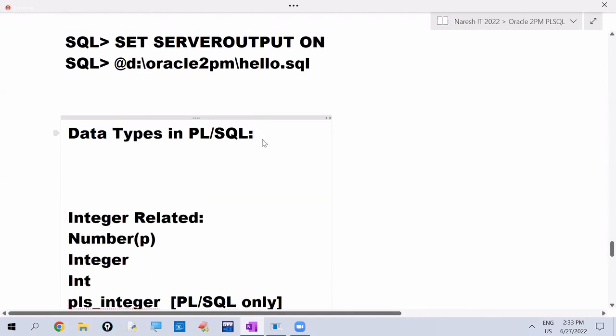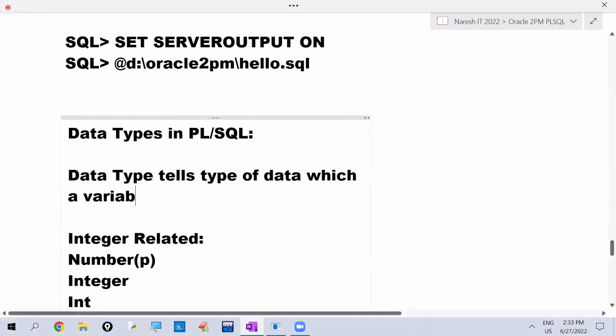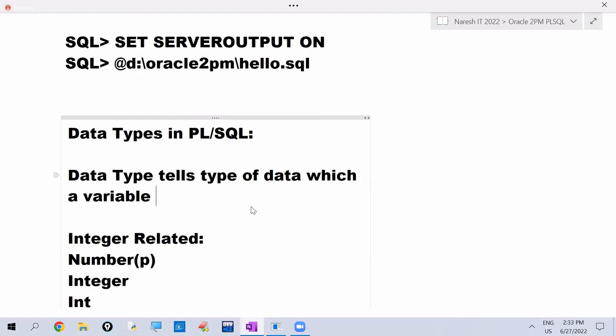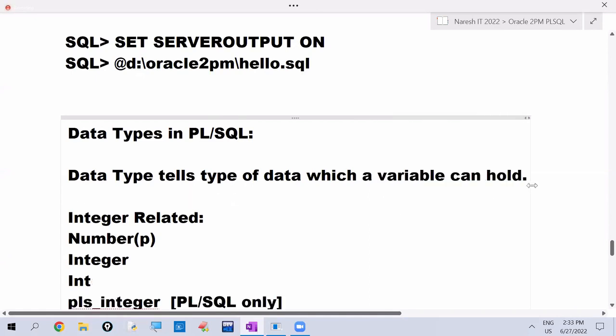Data type, as you already know, tells the type of data which a variable can hold. In SQL, we declare a column. In PL/SQL, we declare a variable. So in SQL, the data type tells the type of data which a column can hold, whereas in PL/SQL, the data type tells the type of data which a variable can hold.